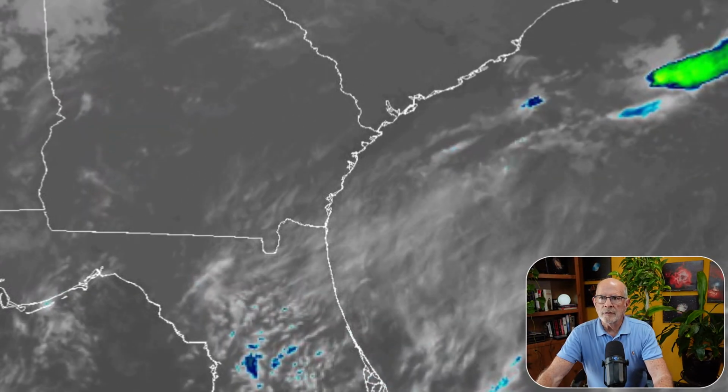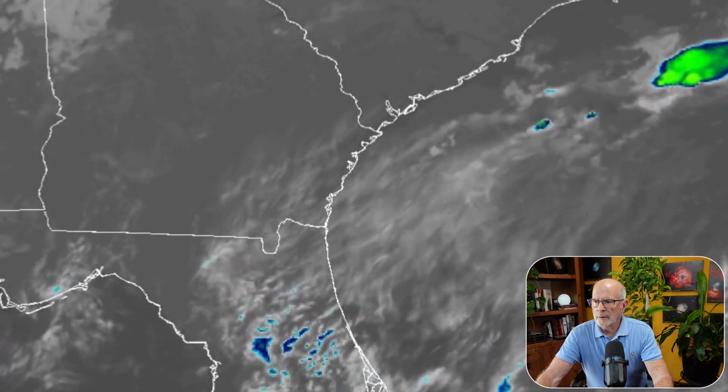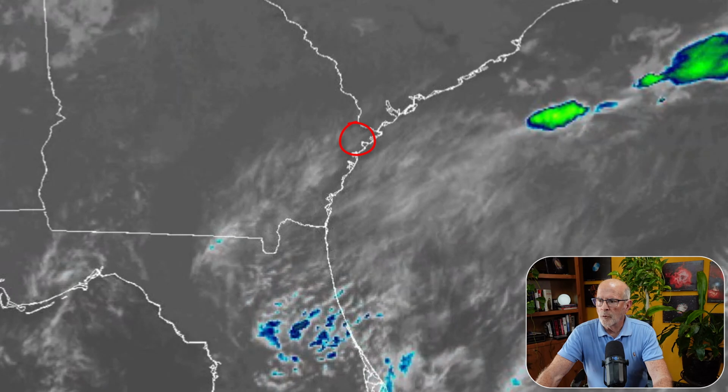Let's take a look at the satellite imagery once again, and let's refresh this. Yeah, they're coming in. The clouds are getting closer, actually moving across my region now, and they're getting thicker to my southwest as well.